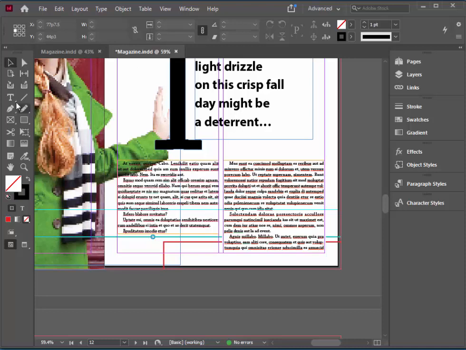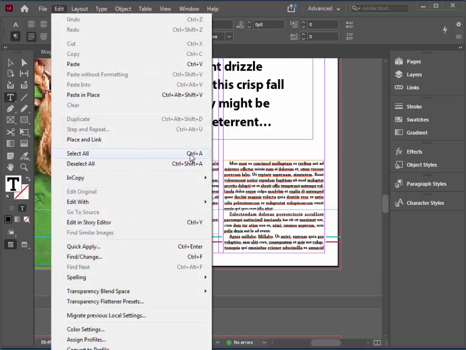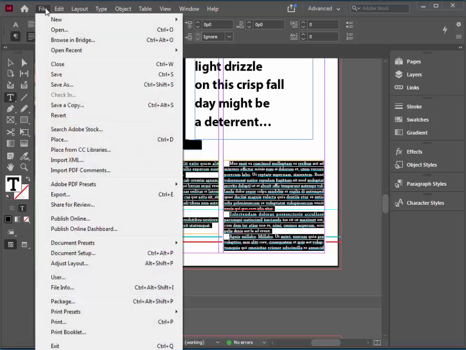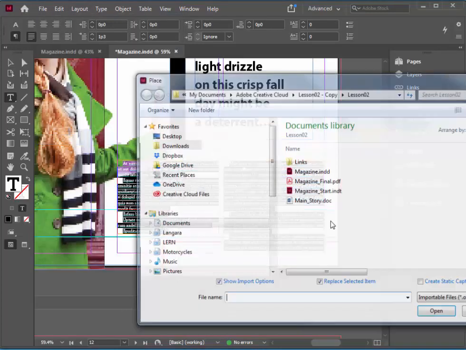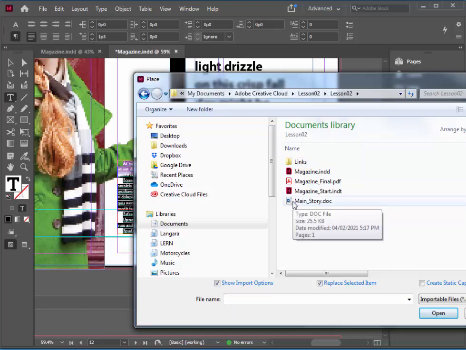So if I click on my type tool, and click inside of any column on that page, and then go Edit, Select All, or Control A works. And now I just choose File, Place. I'm going to navigate to my Creative Cloud, Lesson 2, and we have a Word document there. I'm going to click on that. I'm going to make sure I have Show Import Options selected there, as well as Replace Selected Items, and that one we don't need to worry about quite yet, and we'll choose Open.